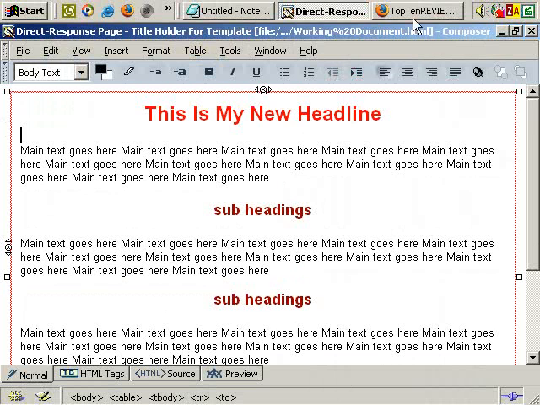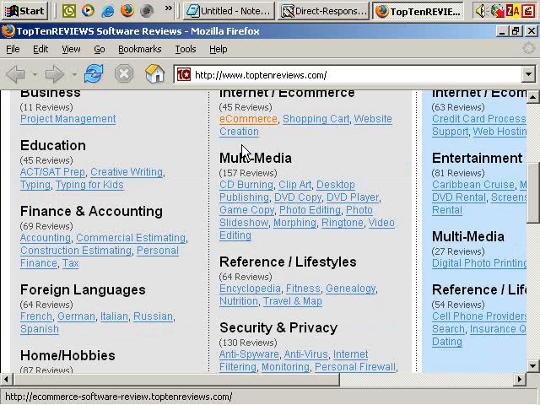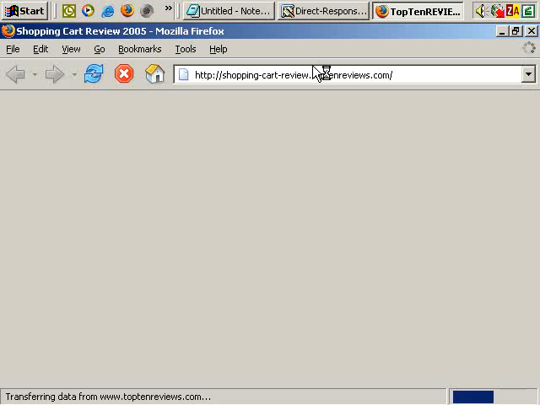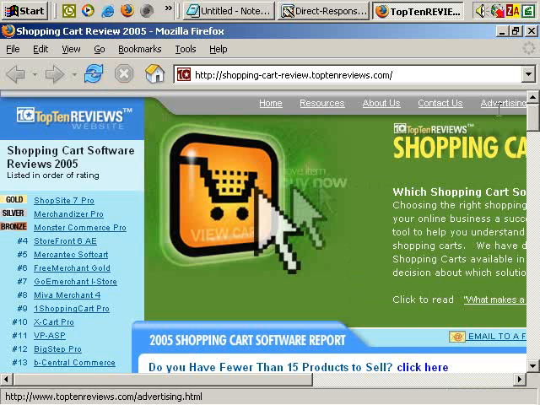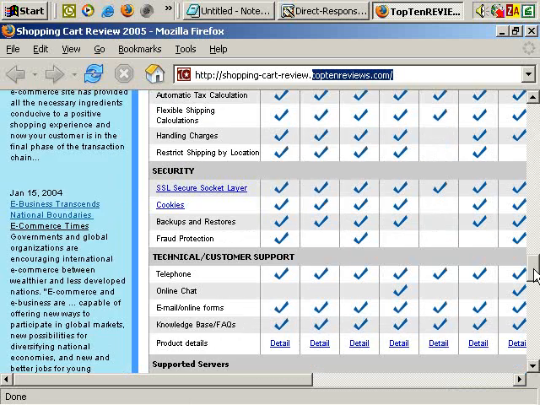An example of a site that has a number of mini-sites, if we go to the browser, is Top 10 Reviews. They review lots of different products in lots of different subjects. If we go to the shopping cart mini site, this is, in a way, a self-contained site which is part of a bigger site. As you can see, the address is a subset. It's part of the top10reviews.com site, but it's shoppingcartreview.top10reviews.com, and this is a pretty advanced design.